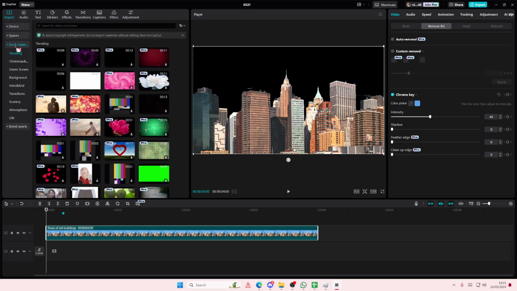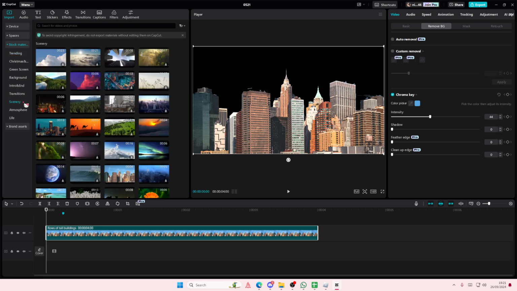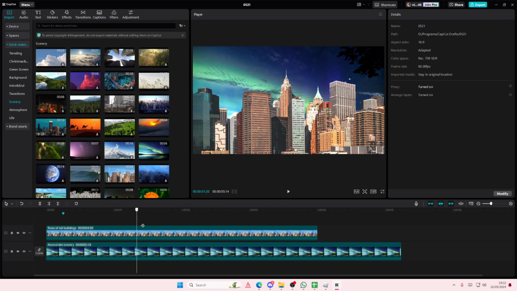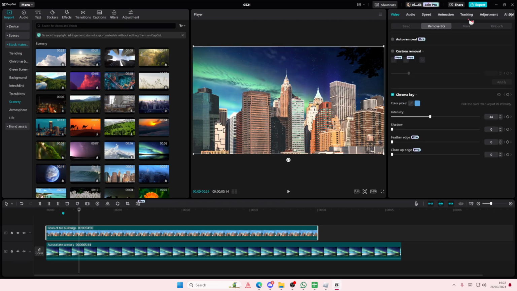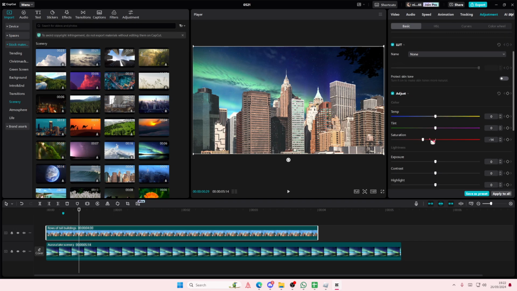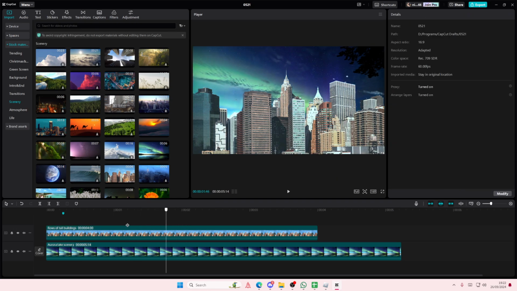Go to the video that you want to put, like the sky that you want to put, and you're just going to add it behind. You're going to make sure you color match it though, so go to adjustments here and make sure you adjust the saturation, the temp, the tint, and whatnot. And that is it.